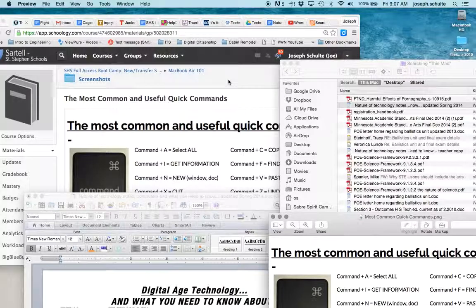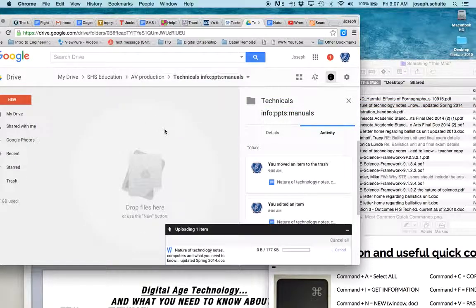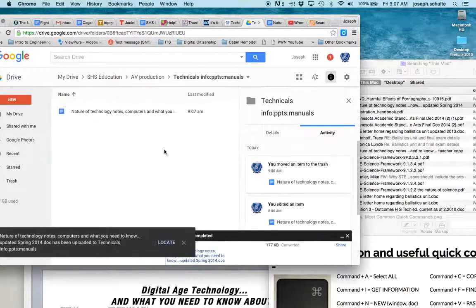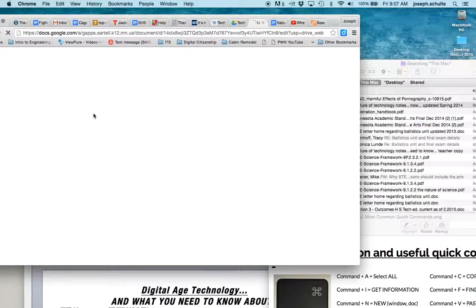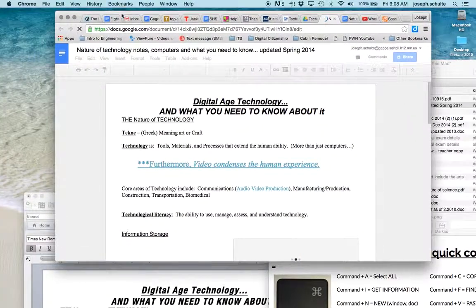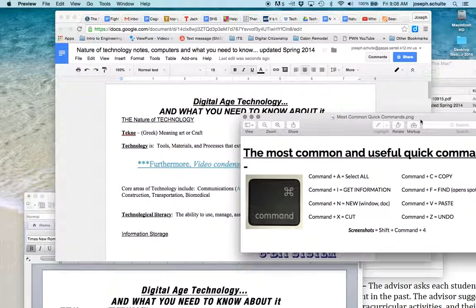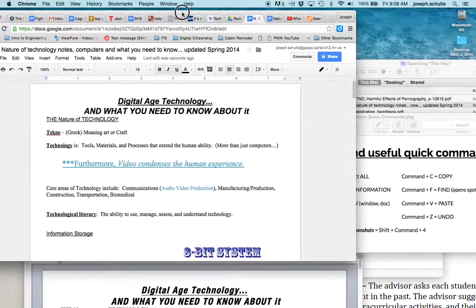So I want to get my target window open. In Google Drive, My Drive, SHS Education, AV Pro, Inside Technicals Info. So I'm going to drag that from here, drop it, and it's going to copy up to Google Drive. And when I double click on it here, it's going to open as a Google Doc, which means it's stored in the cloud now. This is a good thing. If I wanted to alter this document using some quick commands, let me pull this up so it's right next to what we're looking at here.